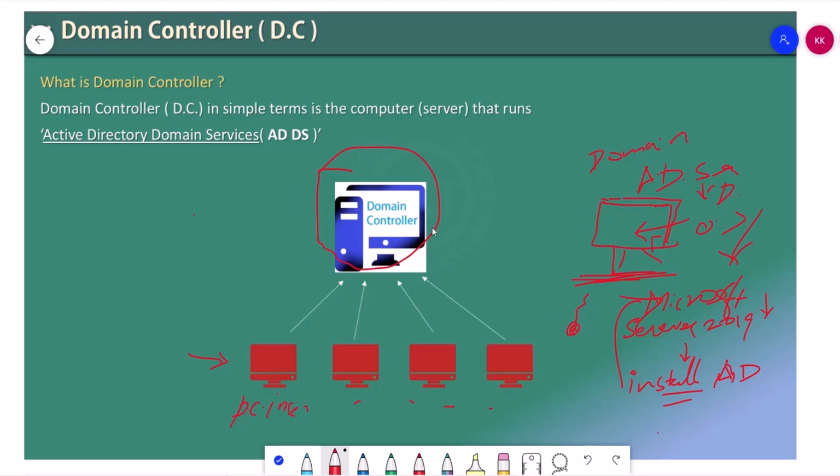So a domain controller is a server. Basically, it is a server which runs Active Directory Domain Services, that is ADDS. It's listed here. As the definition says, a domain controller, or DC, in simple terms is a computer or a server that runs ADDS services.